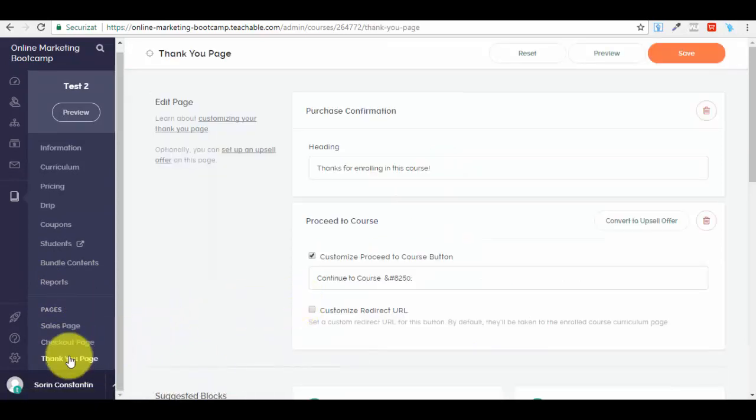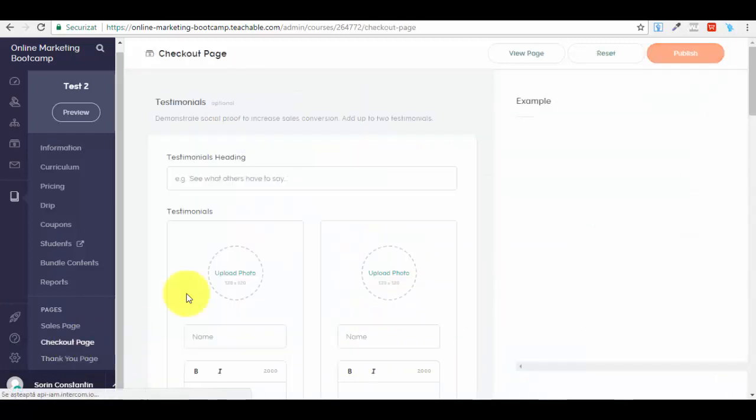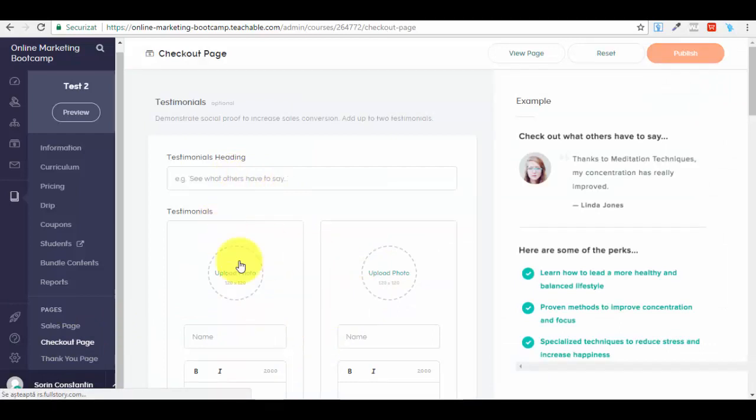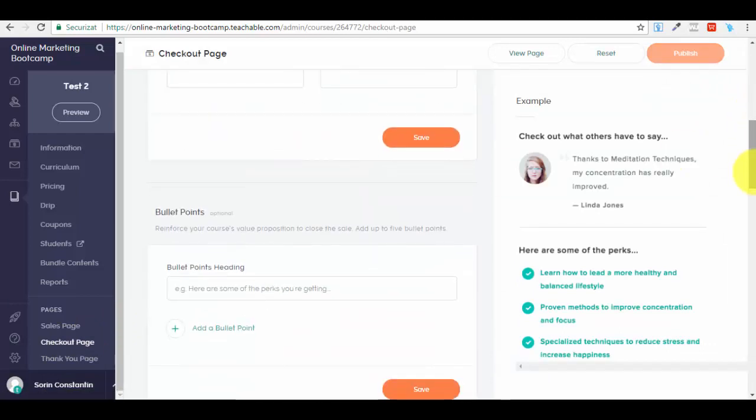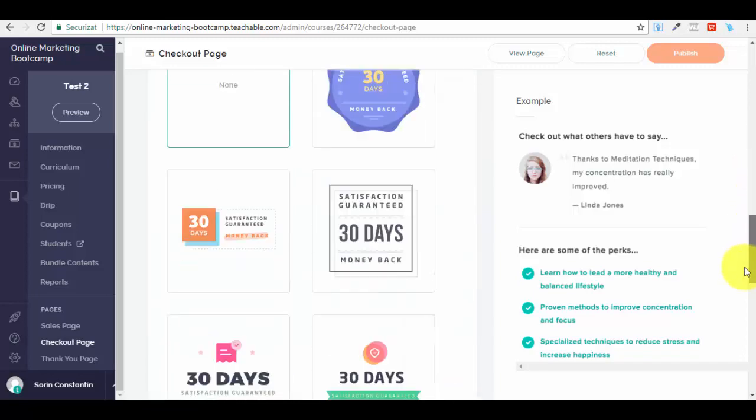As you can see, you have the thank you page. You can basically customize it if you want to, like the heading, what to write. Okay, you can insert new blocks and everything like that. You can customize the checkout page. Maybe you want to add testimonials and stuff like that. Okay, so that people are like more convinced to buy.